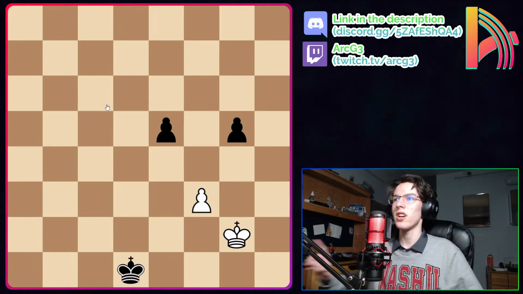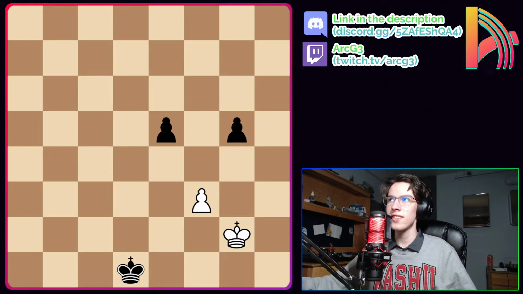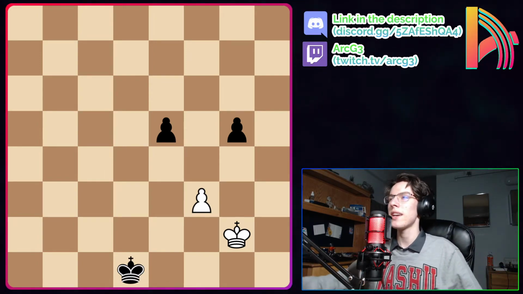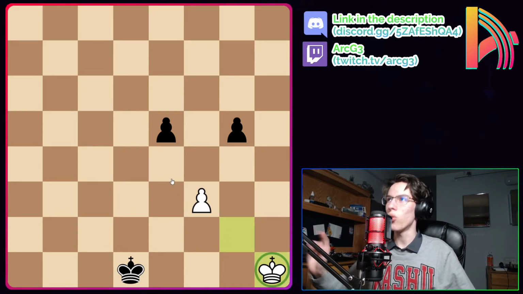The second position I wanted to look at is this position from Dvoretsky's Endgame Manual, 5th edition. This is diagram 1.8. And it's white to move and draw. So if you want to try to see if you can solve it, you can pause the video now and see if you can solve this puzzle. So the answer is king to h1.